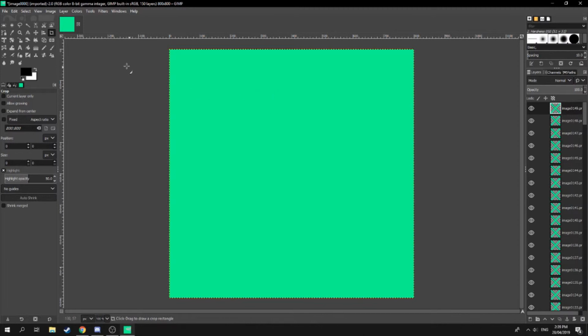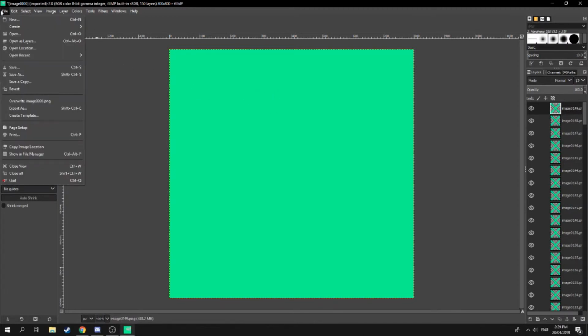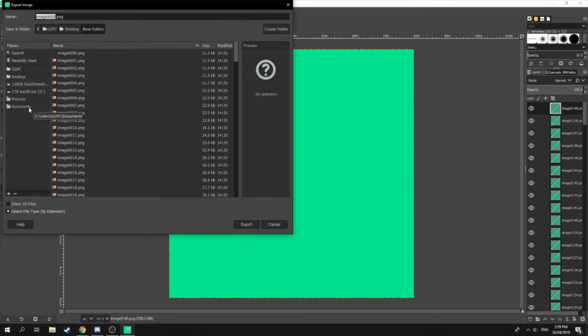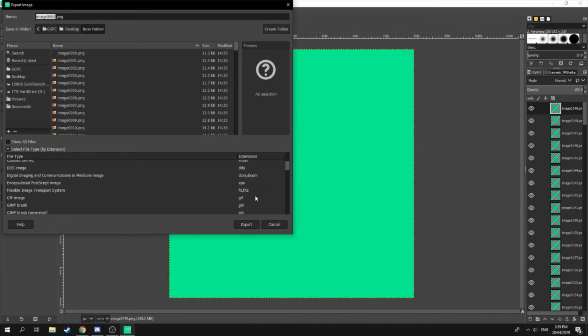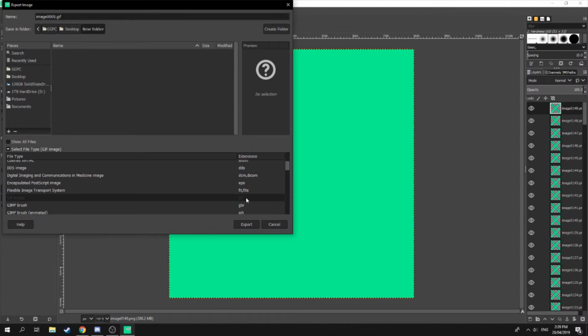Now that we've got this, we want to go back into the File menu and go to Export As. From here, we'll go down to select file type, and we'll open this up so that we can look at the various file types we can export this as. Then we'll find the GIF one, which should be there if you installed this correctly, and if you do not, then go back in the video and realize what you did wrong and reinstall this.